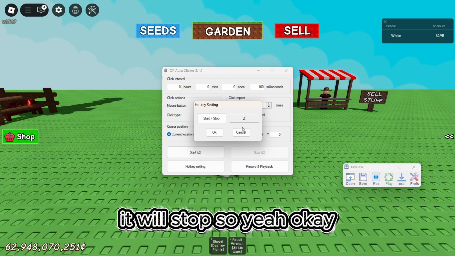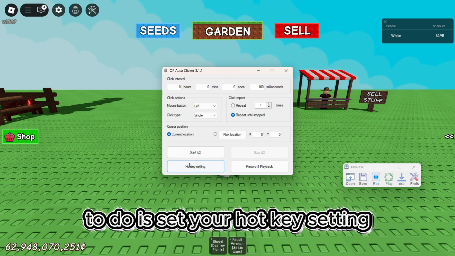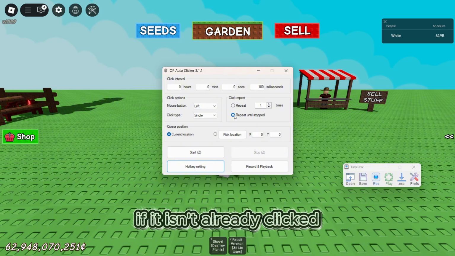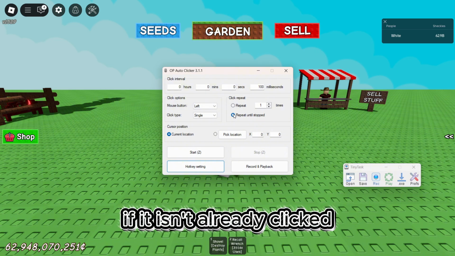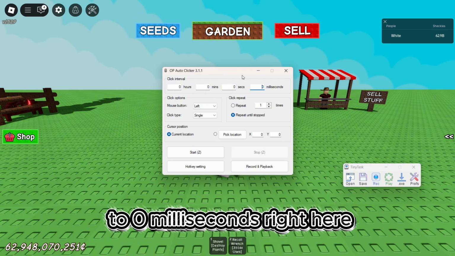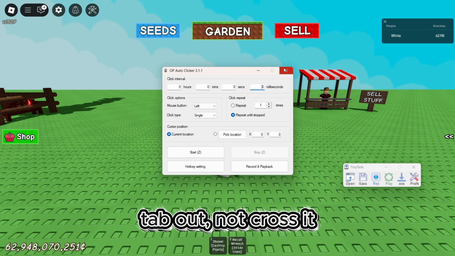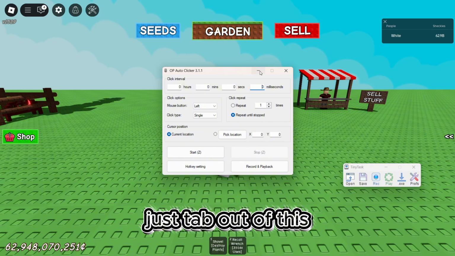So yeah. Okay, so the thing you want to do is set your hotkey setting, click repeat until stop if it isn't already clicked, and also make this 0 milliseconds right here. And then you can tab out, not cross it, just tab out of this.